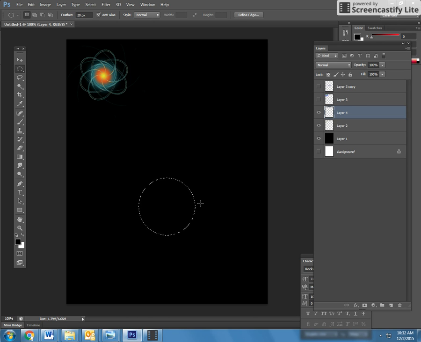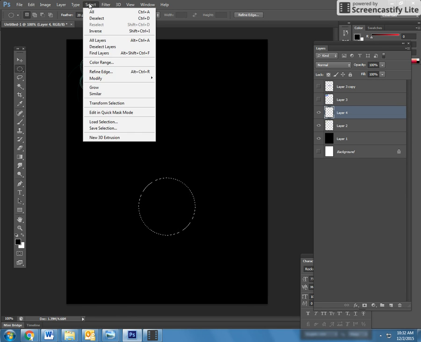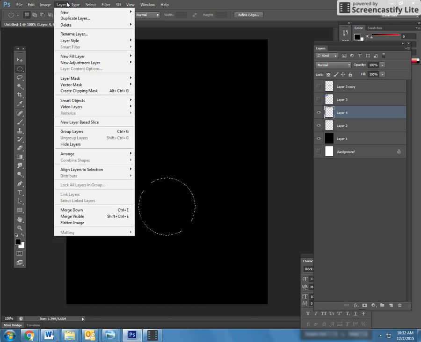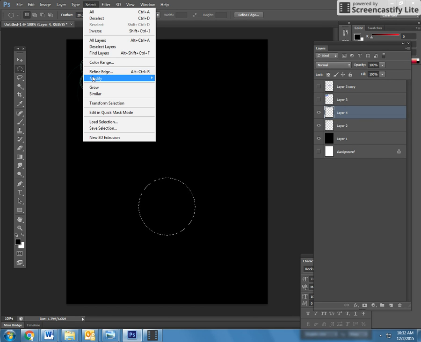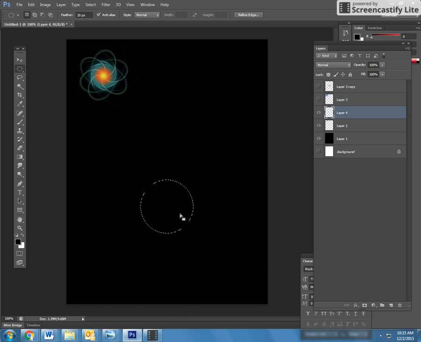the plasma ball. Okay, so you're going to use your elliptical marquee, and then in order for it to have like an outer glow, we're going to throw a feather on it. So you're going to say select, modify, feather, and I like to put it anywhere between like 15 to 40. So I'm going to say 30 for this one. Okay, so that's part of step 1.